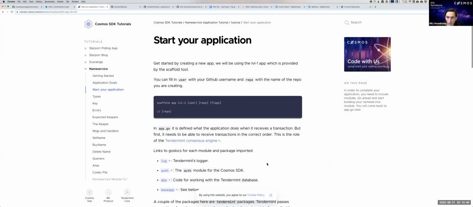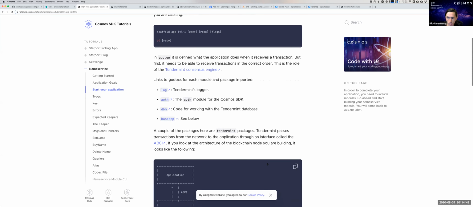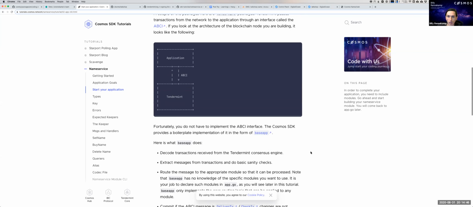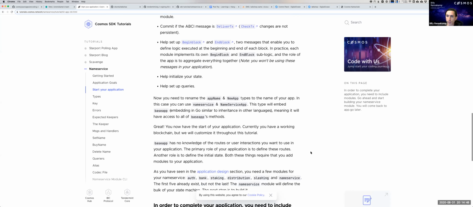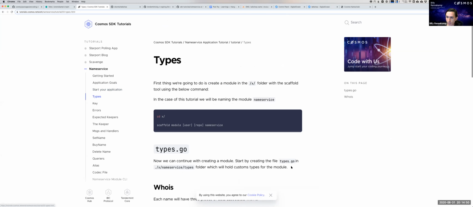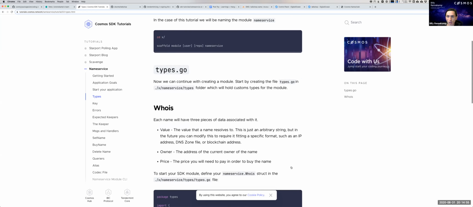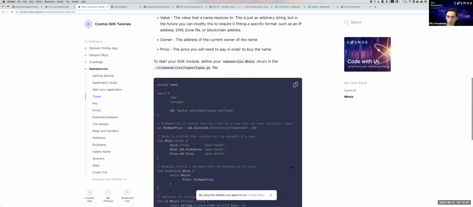I'm going to try to go a little fast here because a lot of this is really about building the app itself, and I'd like to focus on interacting with the app. But if we go through here, here's just some features of the app itself. If this stuff is especially interesting, don't forget to go back and take this tutorial. I think it's really helpful. Types, blah, blah, blah. Whois?